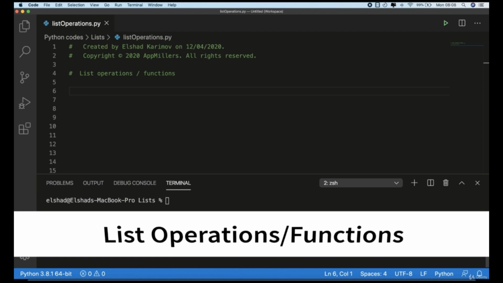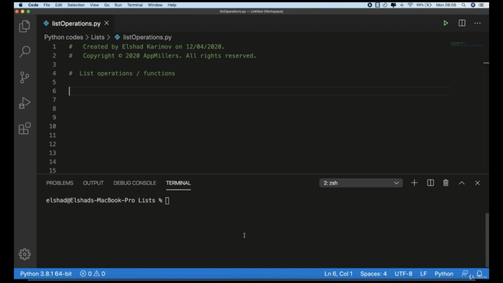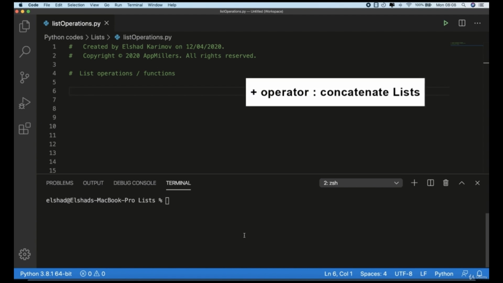Hi there. In this lecture, we will look at list operations and list functions. So let's start with list operations. The first operation is the plus operator, which concatenates lists. So let's see how this is working.